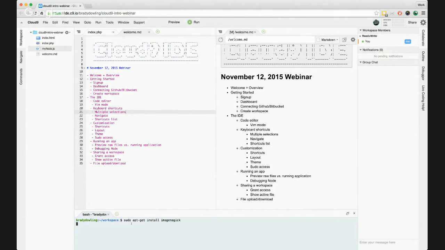I've already installed ImageMagick, but if I spelled that right, which I did, then it would show that I've already installed it. But you're free to install other things if you'd like. So let's go ahead and jump to Q&A. Feel free to head over there and ask more questions if you'd like to.